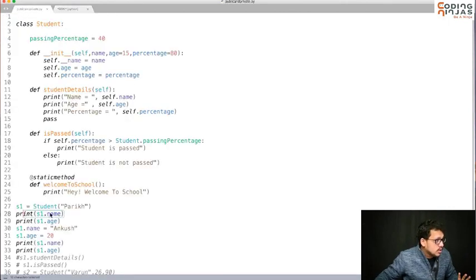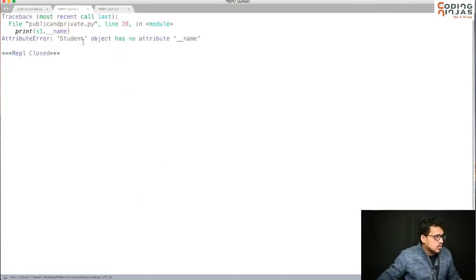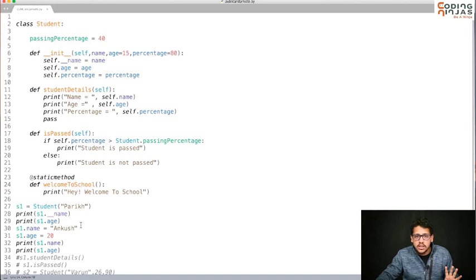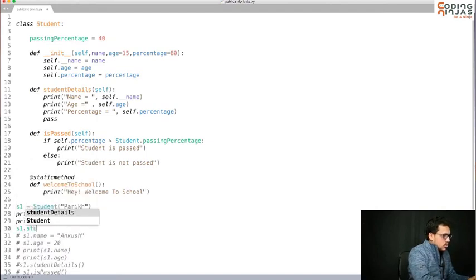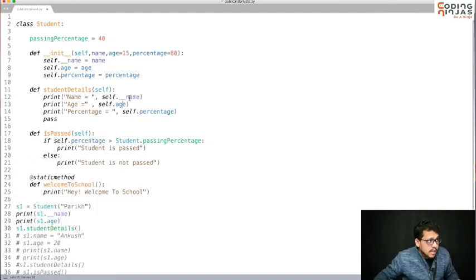You may have a confusion like this: print s1.__name. You cannot do that either. Student object has no attribute __name. So __name is nothing outside the class. But let's say I want to print student details, and let's say I do this. I was not able to access s1.__name here, and s1.age was public. s1.student_details I will be able to do, because here I am printing self.__name.